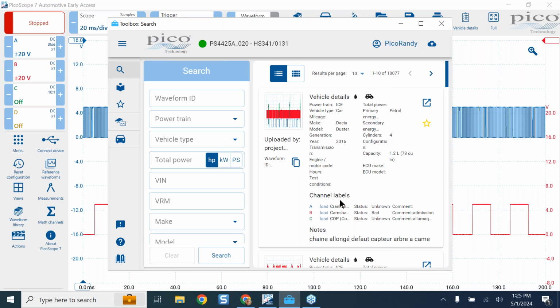It won't ask you for the same password again. It will reset from time to time, but it's not every time you log in. I do have a scope attached. So my scope is up here. It's a 4425A-020, which happens to be a Mopar scope. And then there's my serial number for the scope. And I'm logged in here under my username.